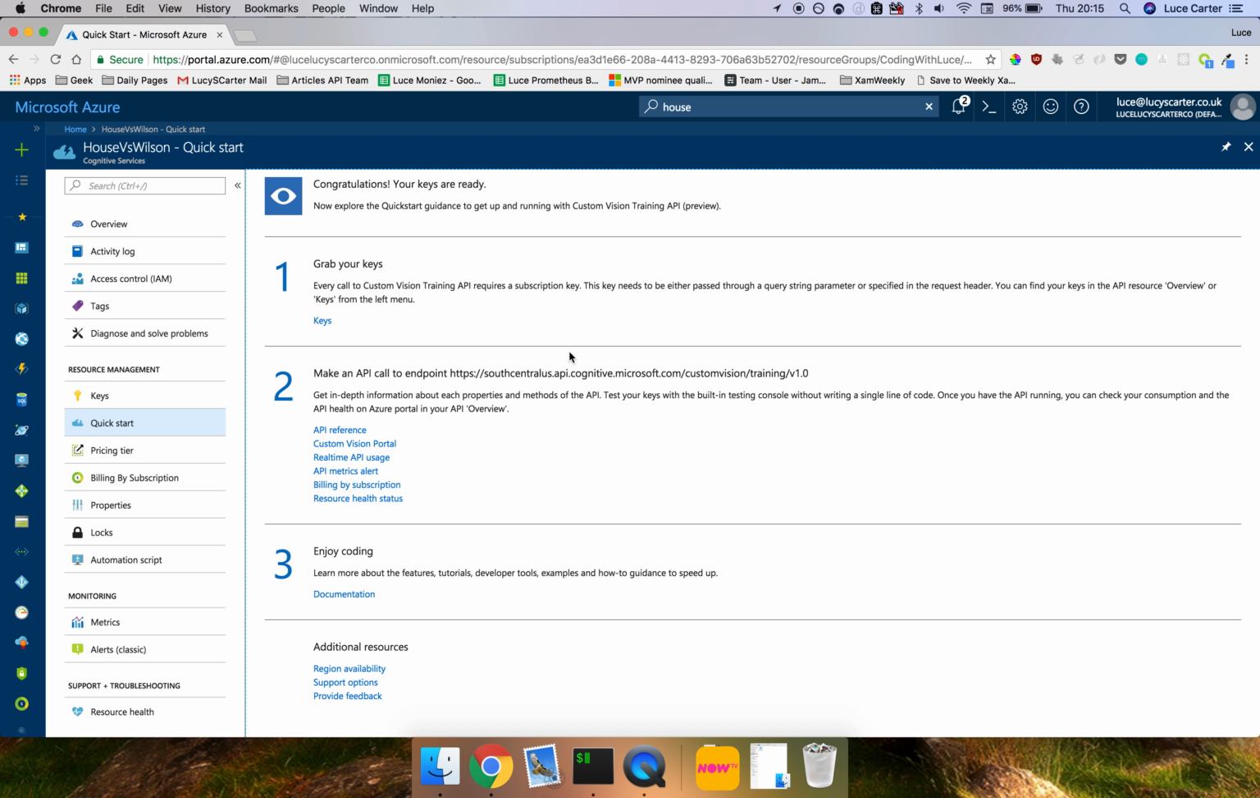What this is actually talking about is how to use the API for coding. As you can see, step 3 is enjoy coding. So as far as I'm aware, in this instance, because we're just using the portal to do this, we don't need to worry too much about that. All we need to worry about is this Custom Vision portal. So if we jump to it.